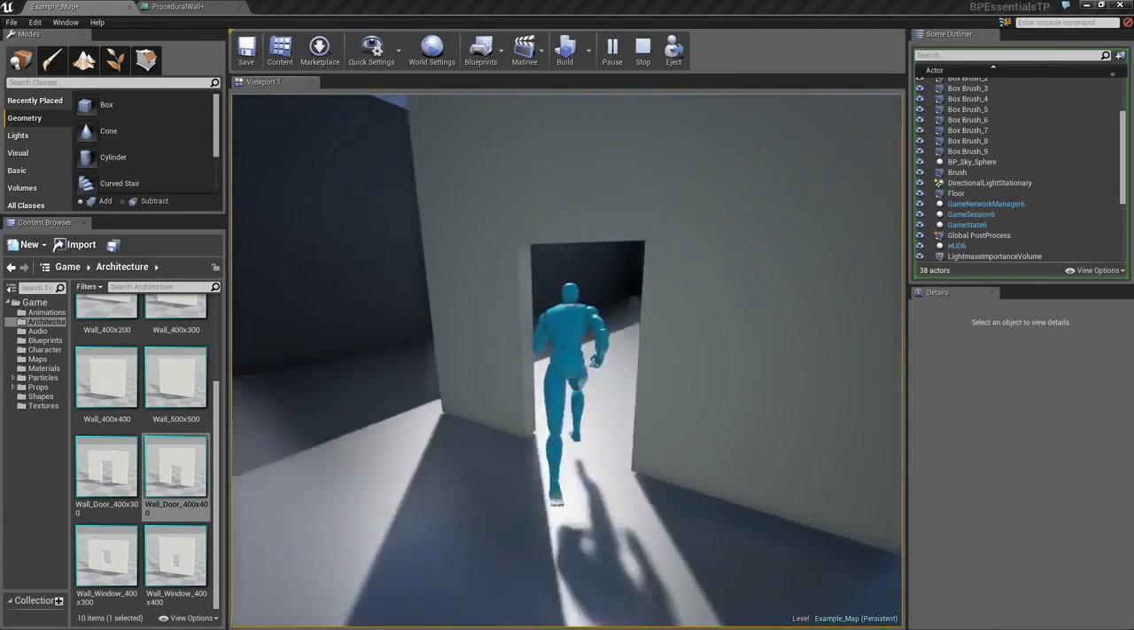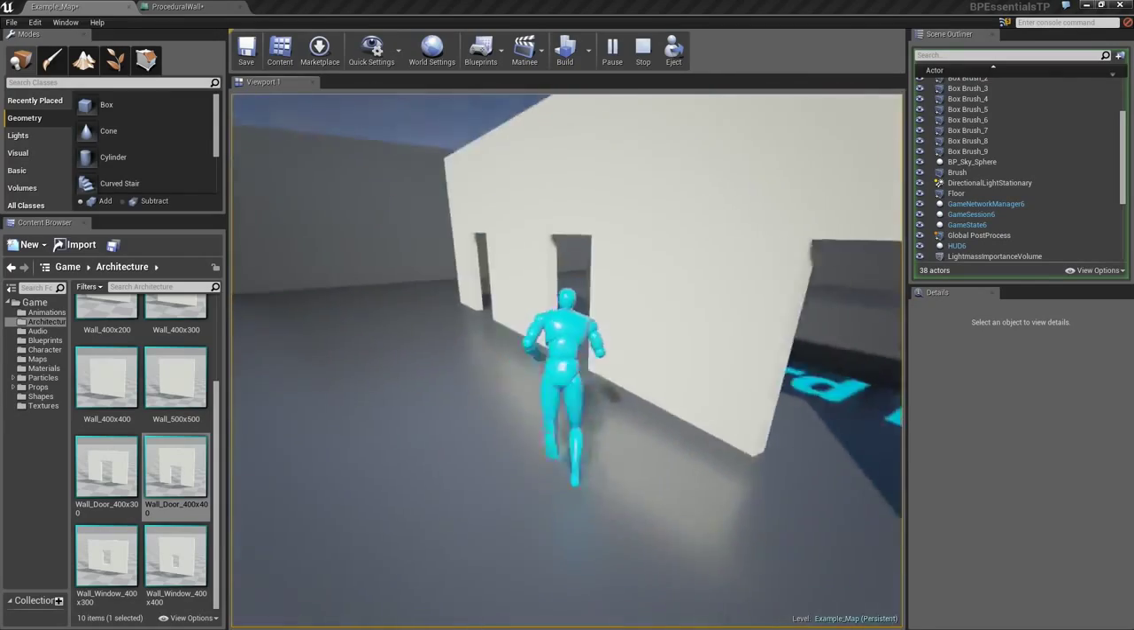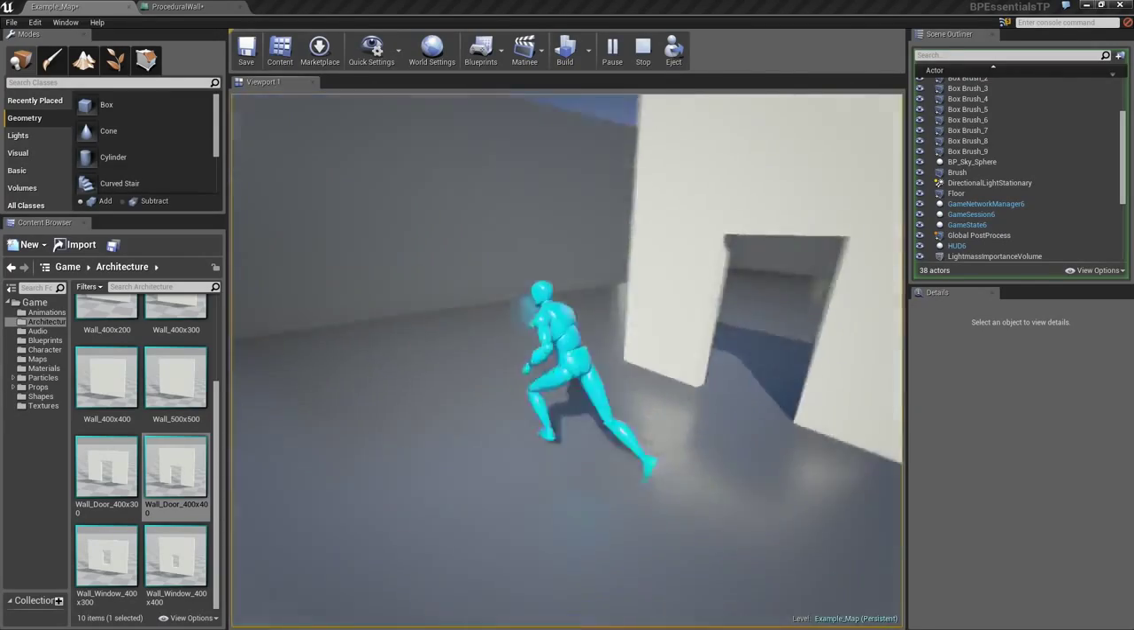So now you've seen a practical approach to using for loops to create procedural elements for your levels. That is going to wrap things up for this video. Thanks a lot.